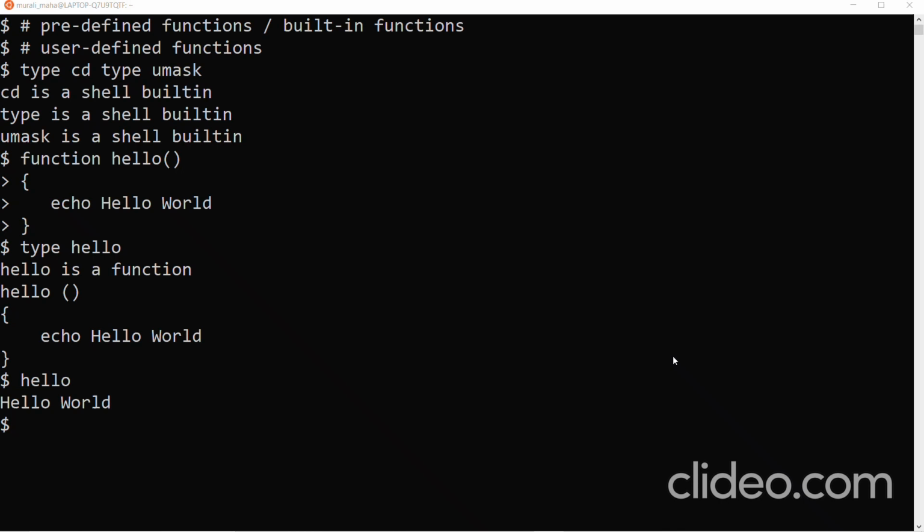Then what are aliases? Aliases are short names for commands. They serve two purposes. You can define an alias for cp whose definition is cp minus i, so that whenever you execute cp, it would be executed with the interactive option. Similarly with rm or mv. Wherever you want to execute with an interactive option, you can define an alias for that. Another scenario is when there is a very big command and you want a shorter name for it. In that scenario also you can define an alias.